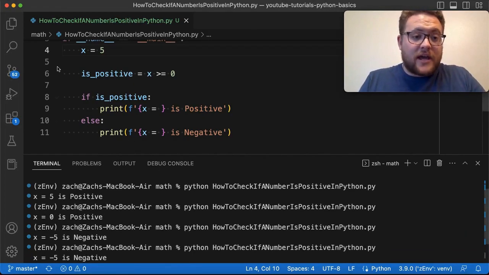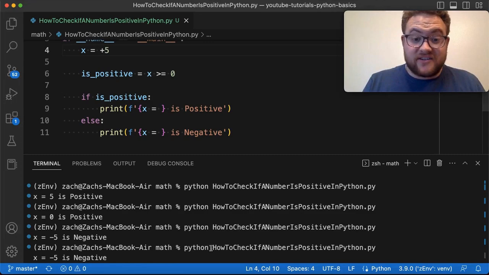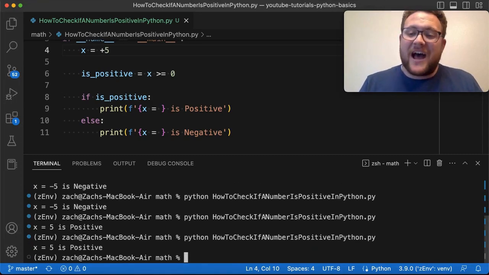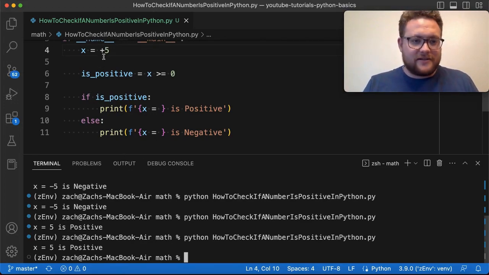But there's one other thing. Can we do something like add a plus here? Does that work? And we see that if you add a plus there to try and instantiate that it is a positive number, the plus number works just as well, and it'll just evaluate it as a positive 5. But typically people just leave that off and they just say 5.